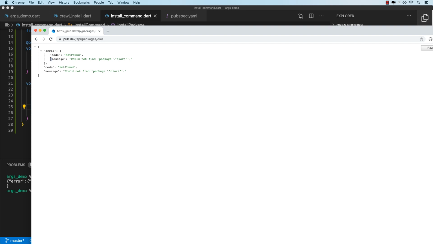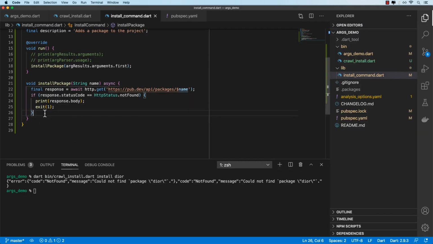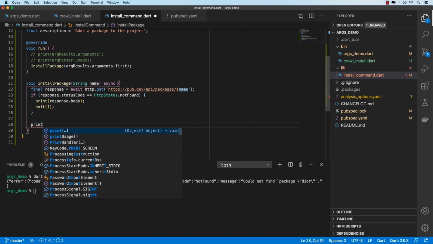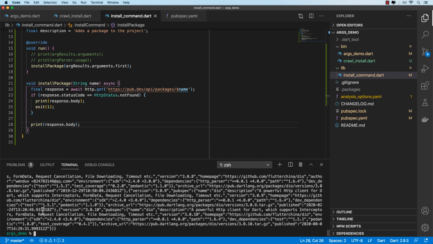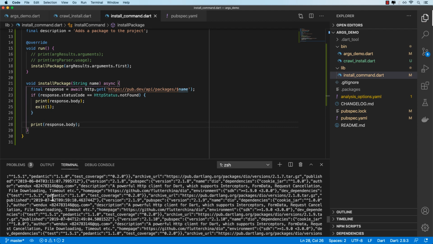So we can easily grab the message and then display it. But I'm not going to do much with that. If it doesn't exit, that means we got some data back. And for now, I'll just print that out. So let's run this again. And now we got the JSON object.